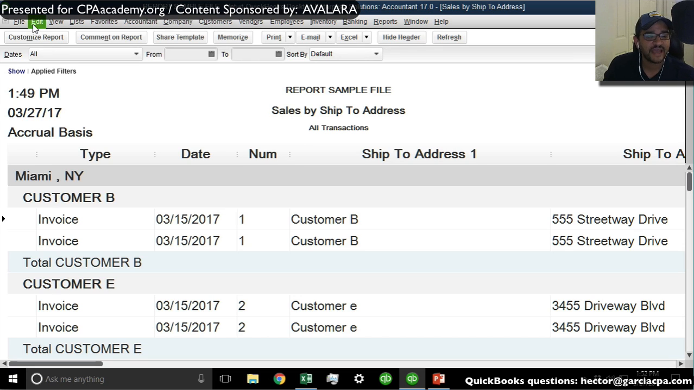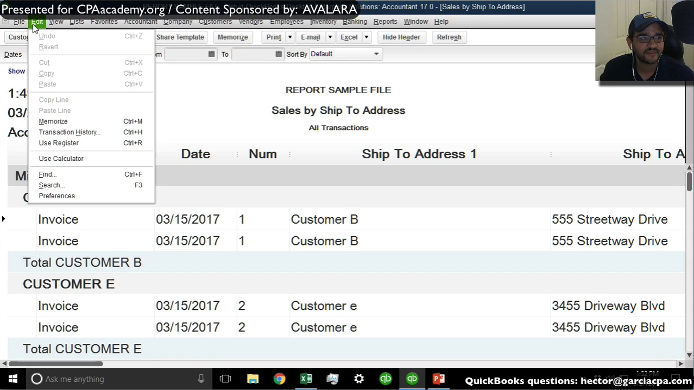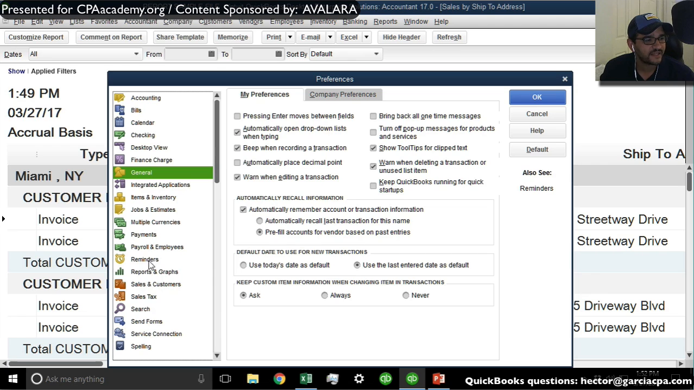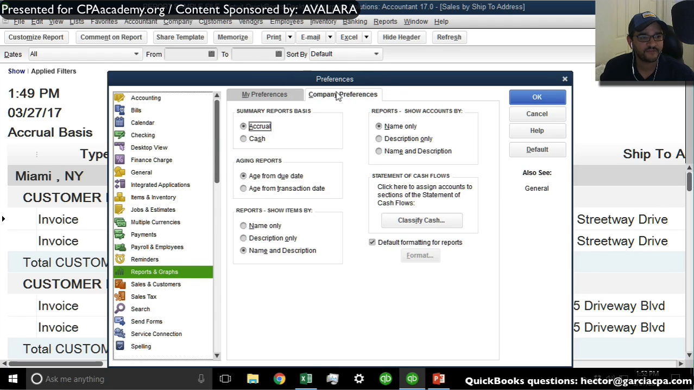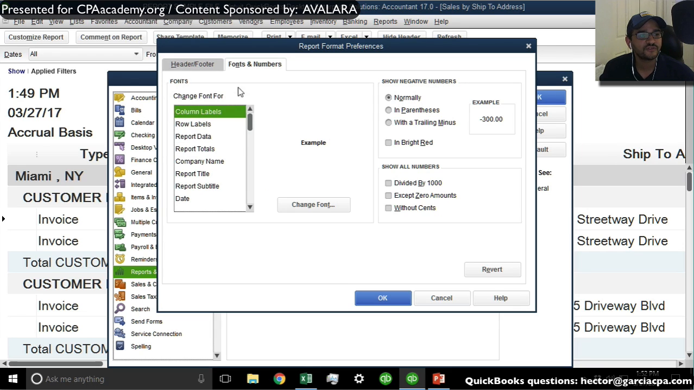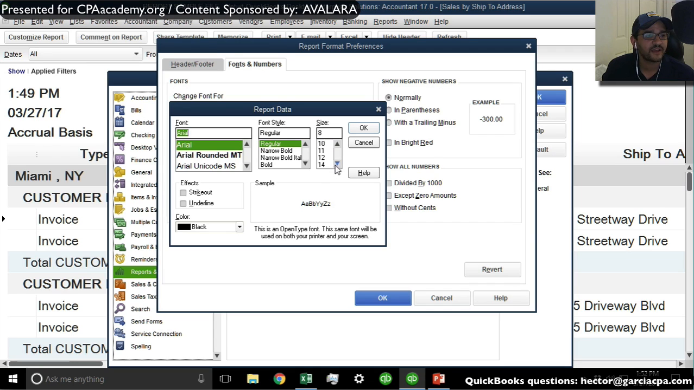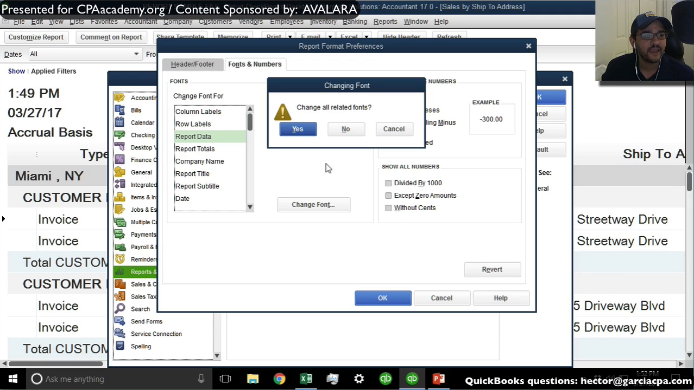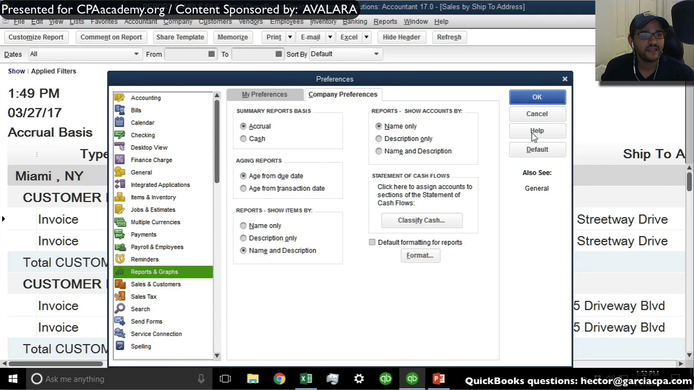Now, one of the questions I have is, hey, I love this. I like the zoomed in reports. How do I make sure that shows up all the time? So in the edit menu and preferences, down here where it says reports and under company preferences, there's a place called default formatting for reports. If you actually uncheck that and click on format, I can actually choose what font and size I want by default. So let's say by default I want it 14 and I want it whatever, this weird font that's here, and hit OK. By default, every one of my reports is going to show up that way.